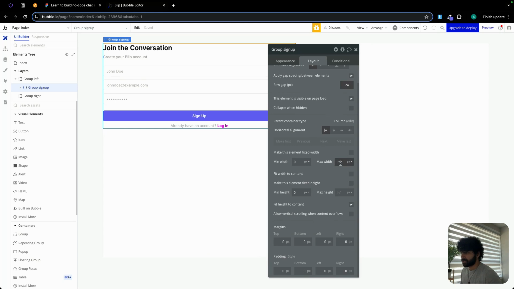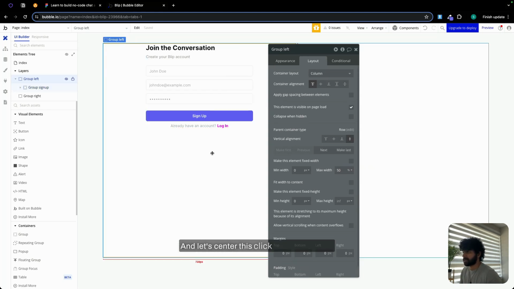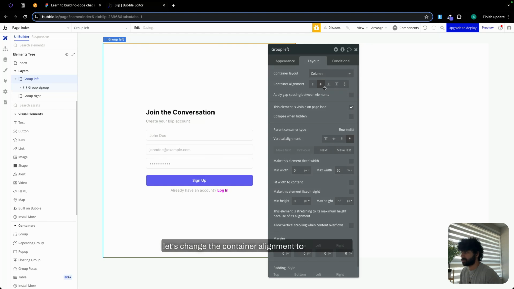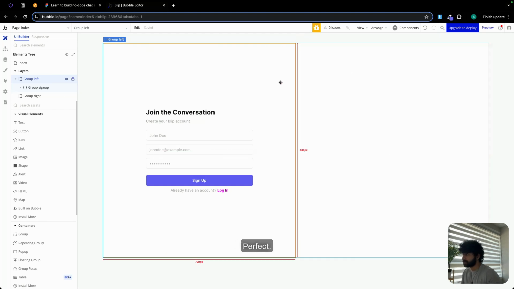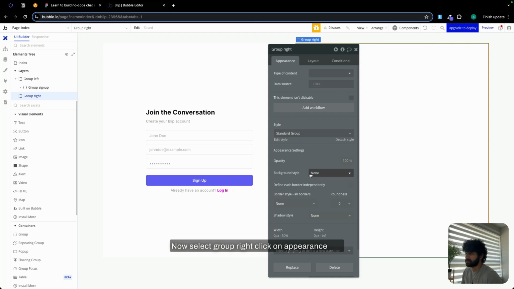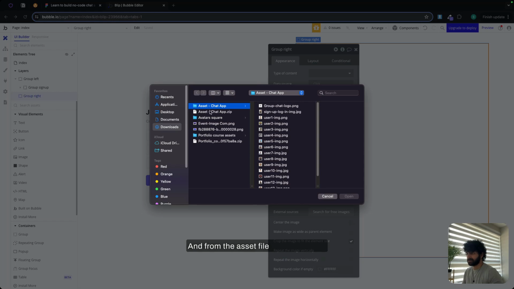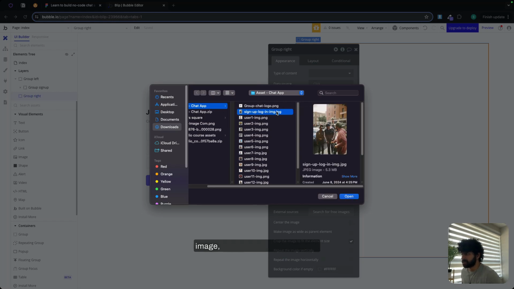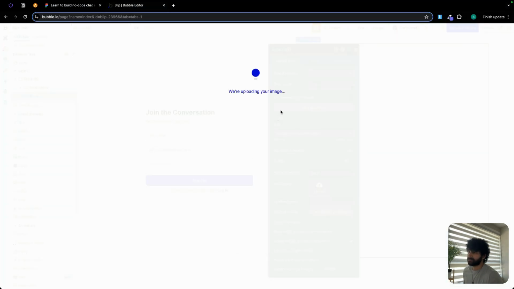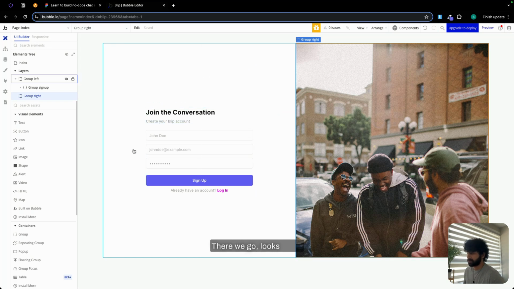There we go. And let's make a max width of 400 and let's center this. Click on group left and let's change the container alignment to be centered. Perfect, looks good. Now select group right, click on appearance, and the background style is going to be image, and from the asset file just upload this image, that is sign up login image. There we go, looks good.